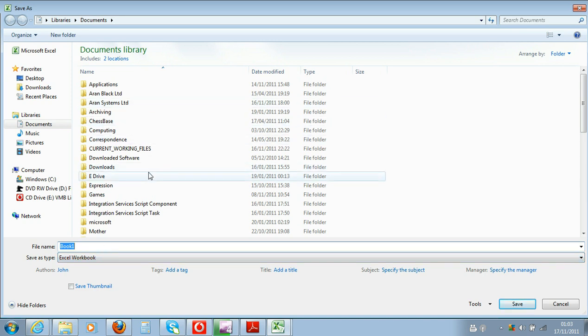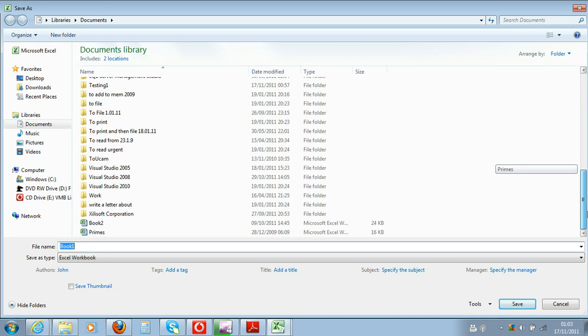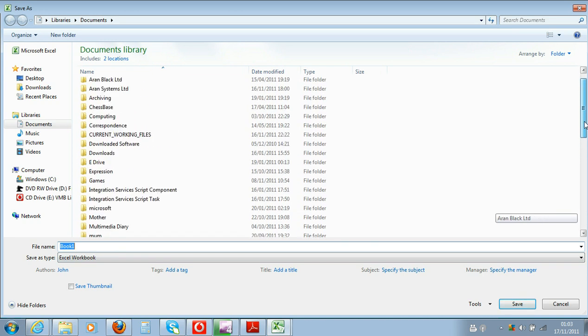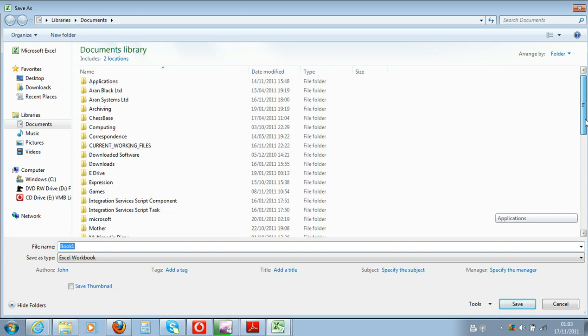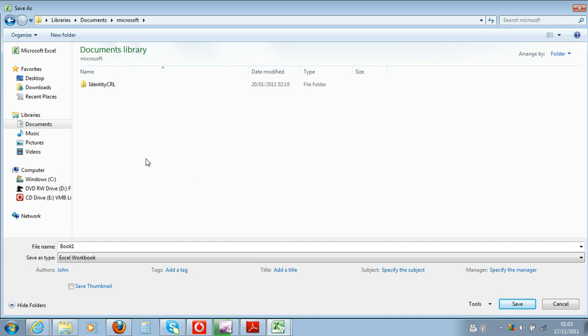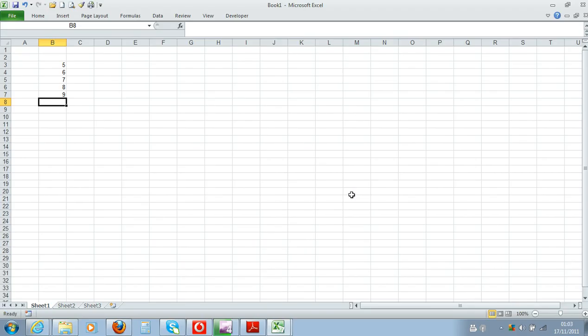Now we don't want to save it at this level because it will appear just below these files. We actually want to put it within a folder. So let's choose a folder. What about Microsoft? We double click it. Now we can see up in the address bar we've got libraries, documents, Microsoft. If we click save, that will save it within the Microsoft folder. Click that, and that's done.